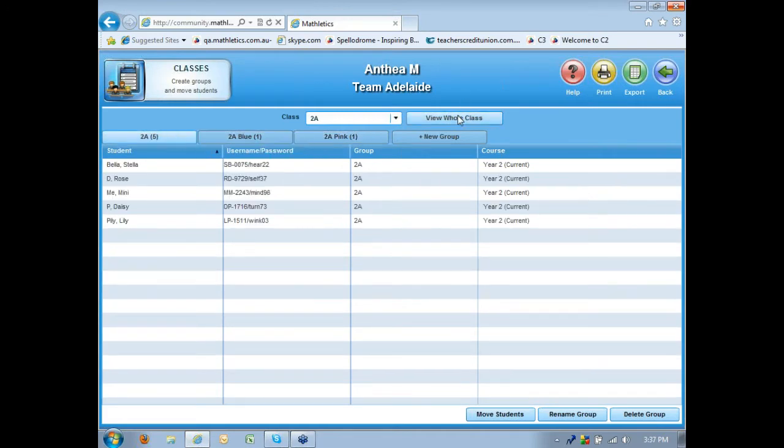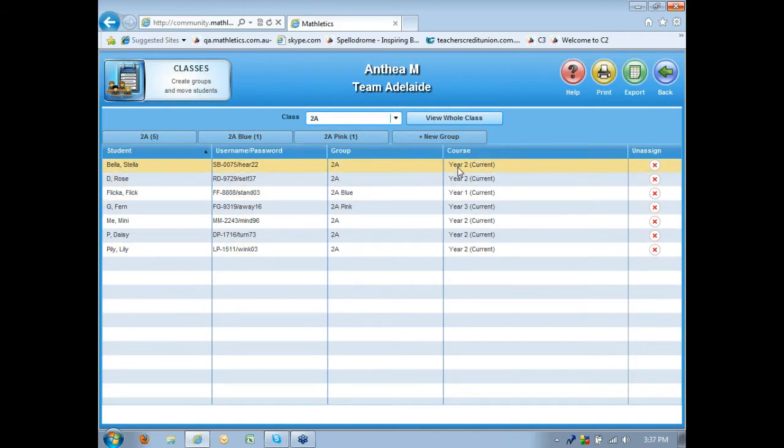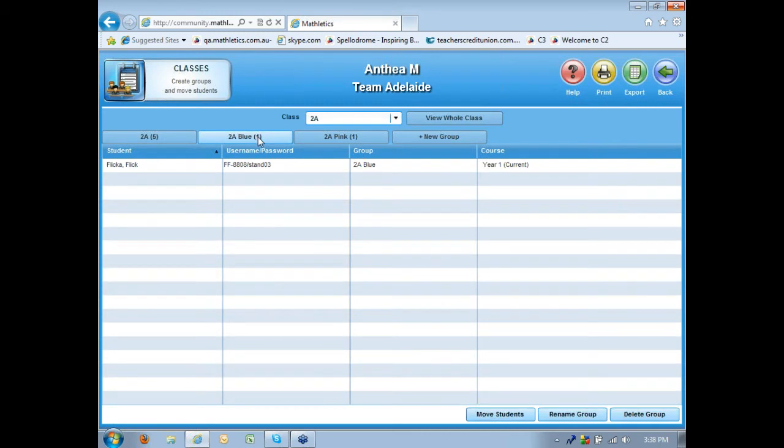But if I click on View Whole Class, all my students show up, and it shows the year and the course that's assigned to them. So I can always view my whole class at any time, or I can view my individual groups and look at the course that's assigned to them. That's basically all there is to creating groupings. It's very simple, very easy, and it basically just allows you to create your ability groups so that I can start to use results to assign my focus activities.